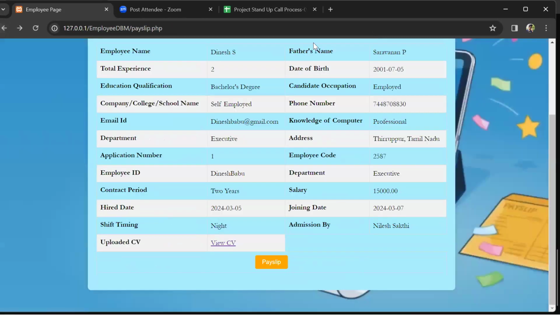Who is the next? Basir, are you there? Are you free? Mohammed Basir, are you there? Yeah, I'm here. Yeah, so, can you please share your work progress?